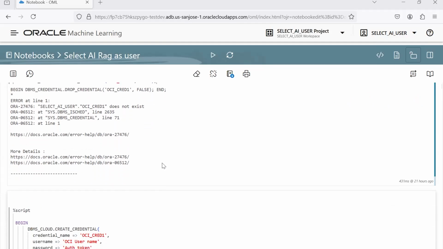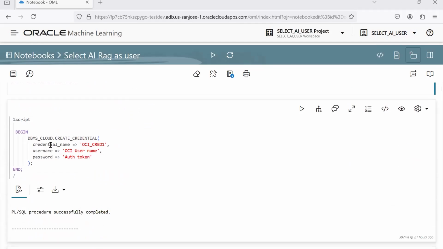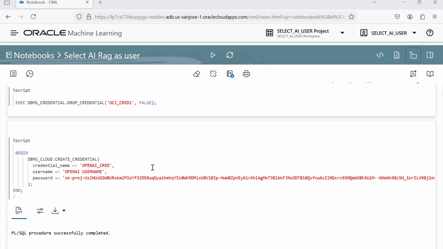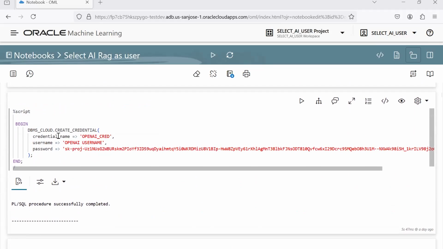Basically, here we are creating a credential to access the object storage, and then we are creating a credential for the AI provider. In my case, it's OpenAI. This is the token or key which we get from the OpenAI API website.